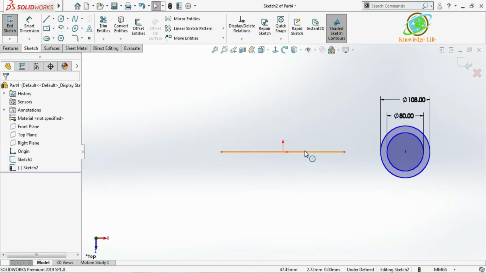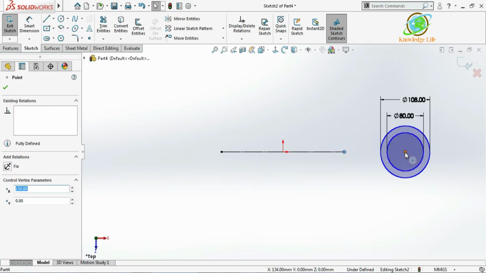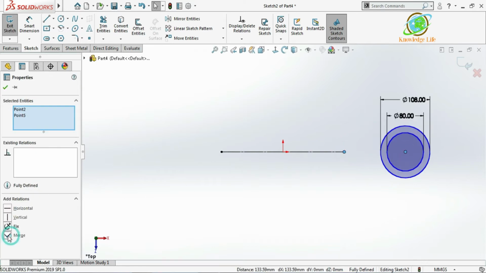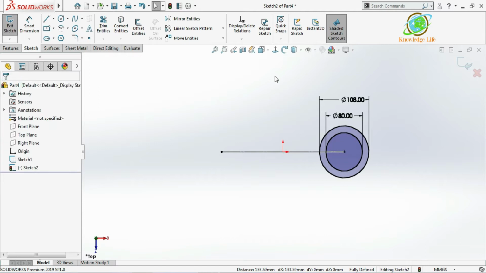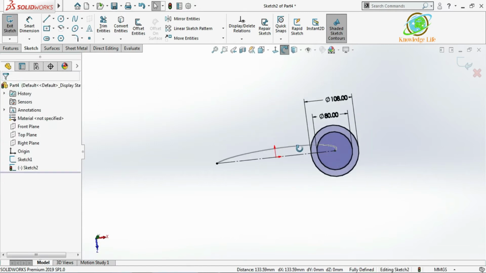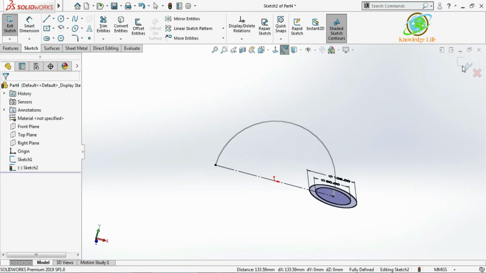Now I will do here one thing. I can give the dimension or else I can go with the convert entities and then convert into construction geometry. Now I will be giving the relation this and this. Click on this, go for the merge. Now you can see here this is my profile and this is my path. Come out from this sketch.